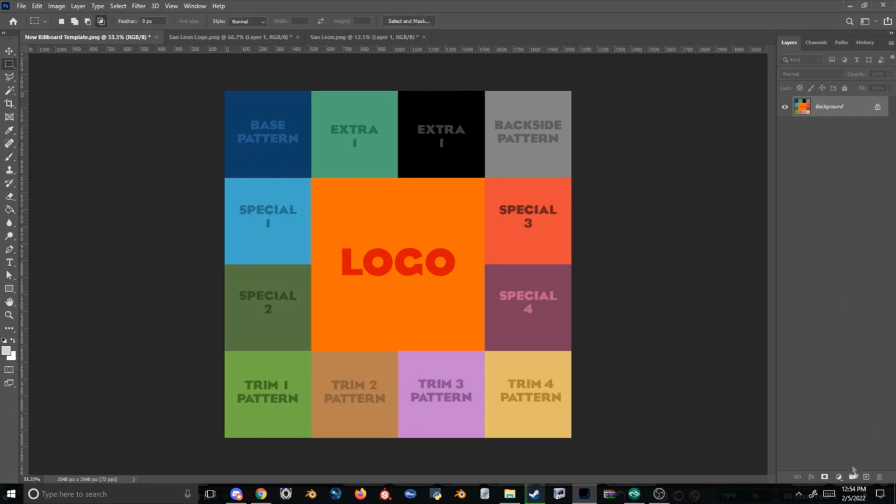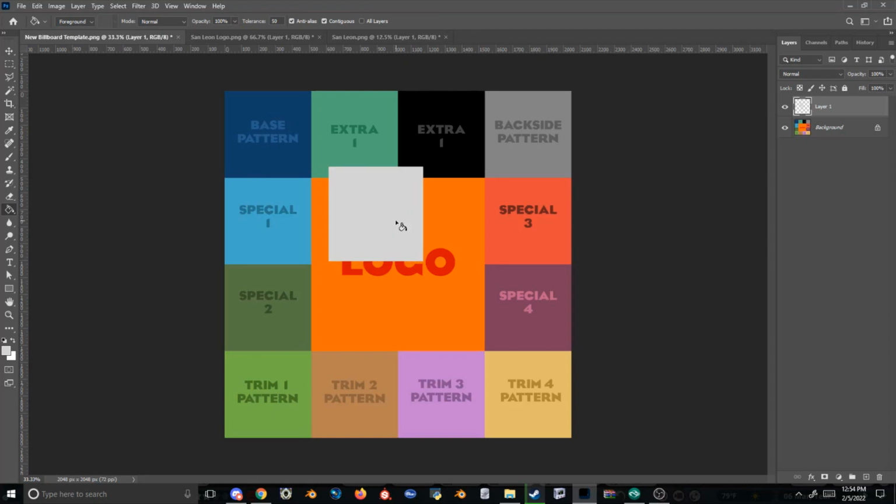So what we want to do, make a new layer, and then essentially draw out a square. Then we're going to fill it with whatever we want our base texture to be. So in this case, I want to do like a light gray. So we'll just paste that in.